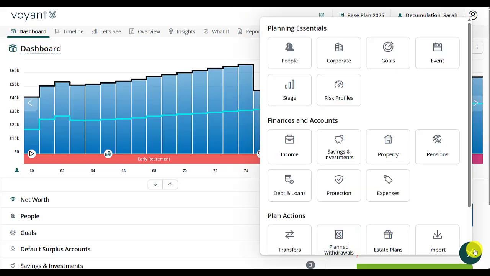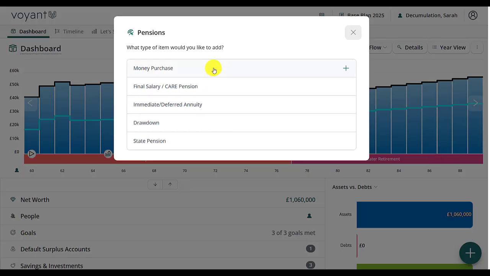In the plus button, under pensions, you've got a number of pension options here. Money purchase pension assumes that there's 25% tax-free cash available up to the allowance. So if you enter anything as a money purchase, it is uncrystallised. If you enter as a drawdown pension in Voyant, that assumes that the tax-free cash has been taken and it's fully subject to tax. So if there's tax-free cash available, enter as money purchase, and you can do the drawdown strategies from there, or if there's no tax-free cash, enter as drawdown.